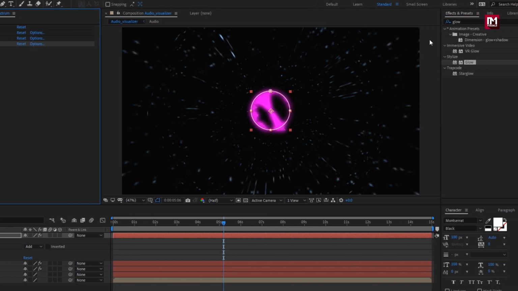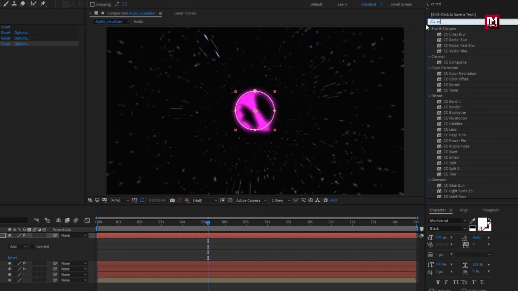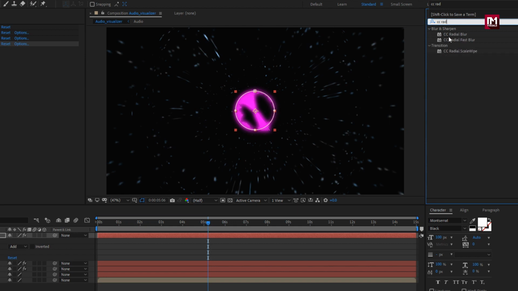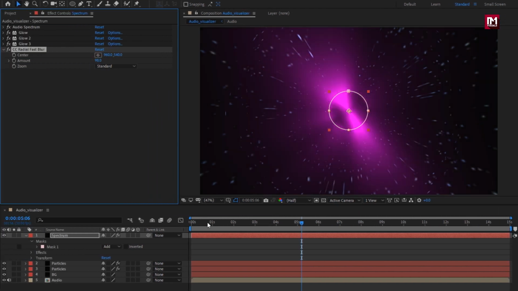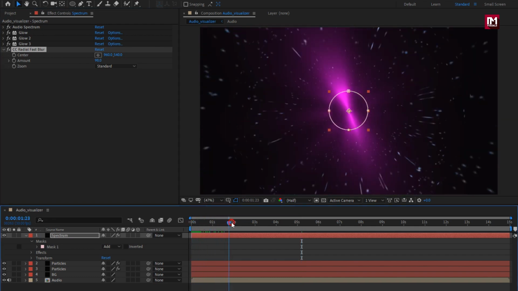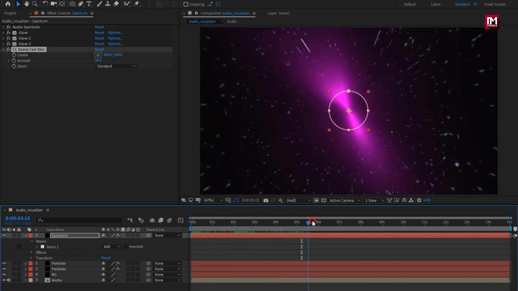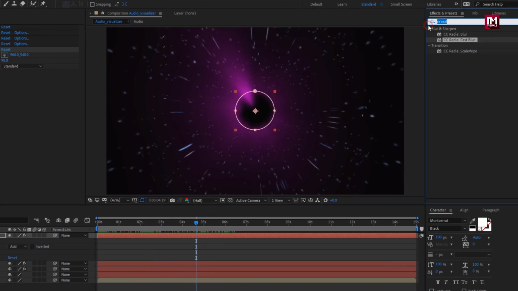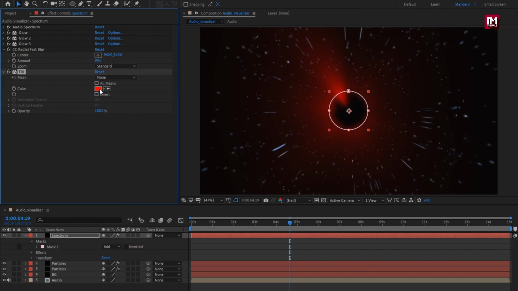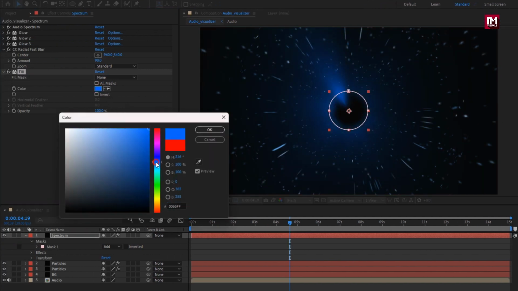Perfect. Now in Effects and Presets, search for CC Radial Fast Blur. Add it to the spectrum layer. For Fast Blur, set amount to 98. You can see the preview. Now in Effects and Presets, search for Fill, add it to the spectrum layer. Here you can set any color of your choice.